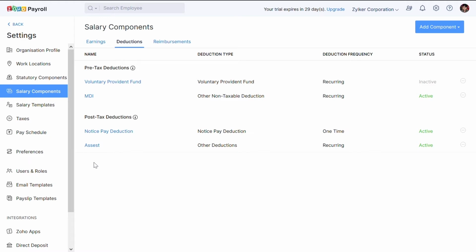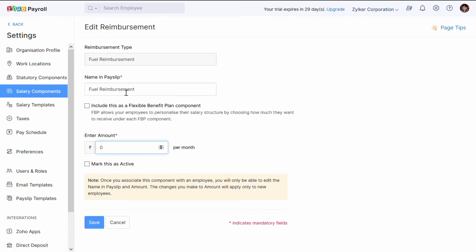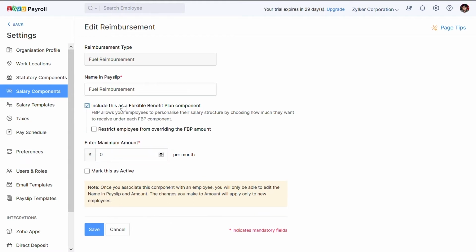Next is the setting up of reimbursements. Reimbursements, as discussed earlier, are for providing employees with income tax benefit. Different categories of reimbursements that you see on the screen are approved by the Income Tax Department and are pre-configured in Zoho Payroll. The setup that needs to be done with the reimbursement is to configure if it's a part of the flexible benefit plan, along with the maximum limit per month allowed for the employees to claim. You can mark this as active and click on Save to activate this component.